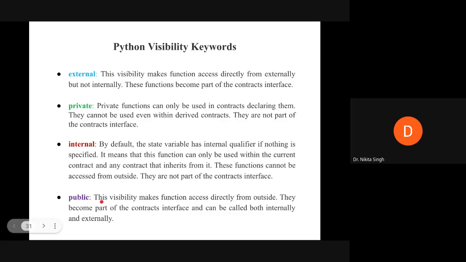Okay, so I was saying that next we have the public visibility. With public visibility, you can call a function not only from outside, but also from inside the smart contract. And this is the most permissive form of function visibility that you can use.